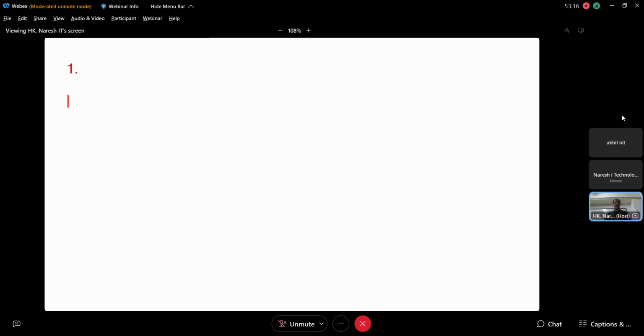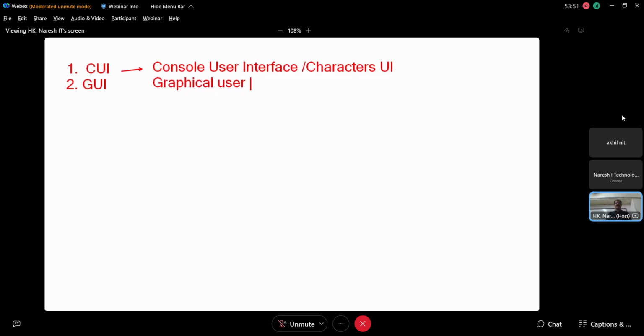Number one, CUI based software. Number two, GUI based software. How many types of software are available? Two, CUI and GUI. What does CUI stand for? Console User Interface or Character User Interface. Some people call it Console User Interface. Some people call it what? Character User Interface. What is the full form of GUI? Graphical User Interface.